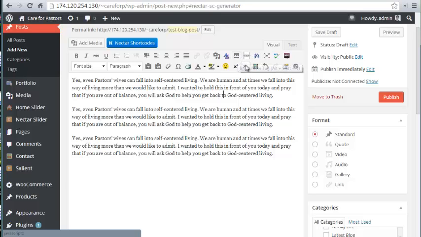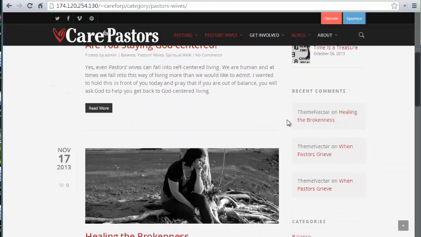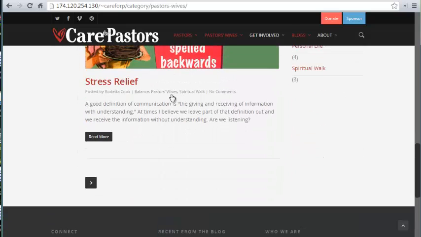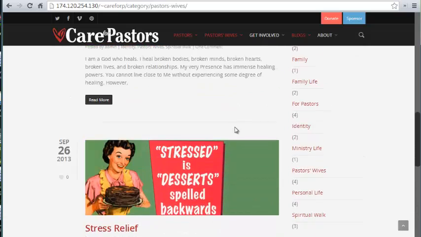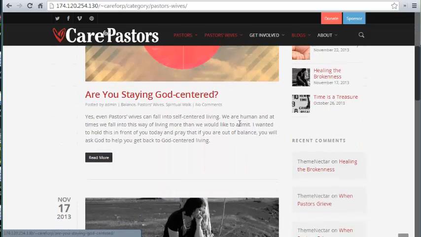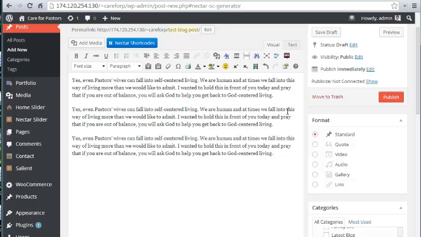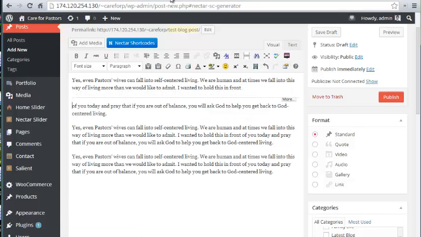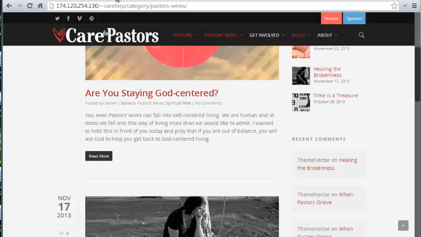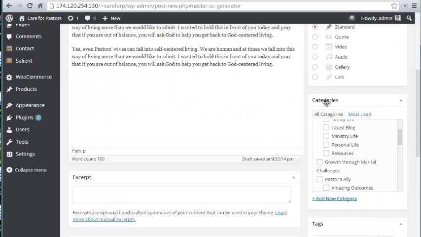If you wanted to insert a more tag, what this means is you can manually select an excerpt to show up. See how we have a bunch of blog posts on this page for pastors' wives? The read more button, you can manually do that if you want, by clicking on wherever you want to break the line. So if you want to break it in the middle of a sentence, you just click this insert more tag, and whenever you publish it, it will show the excerpt right here. You don't have to do that.